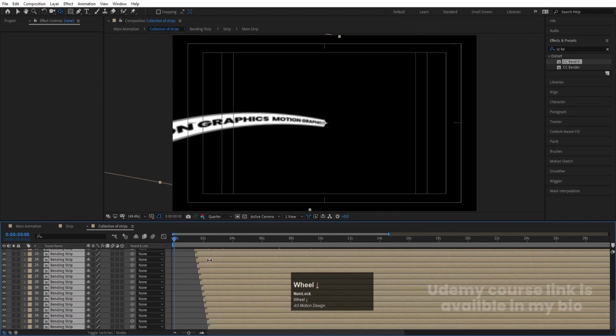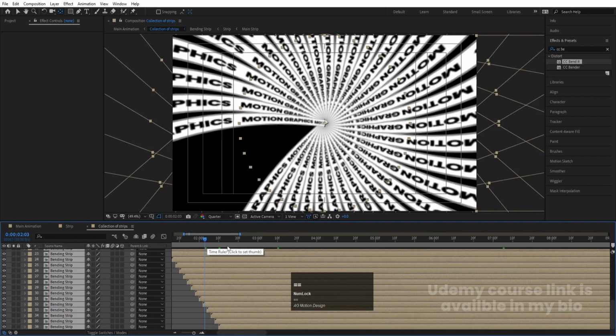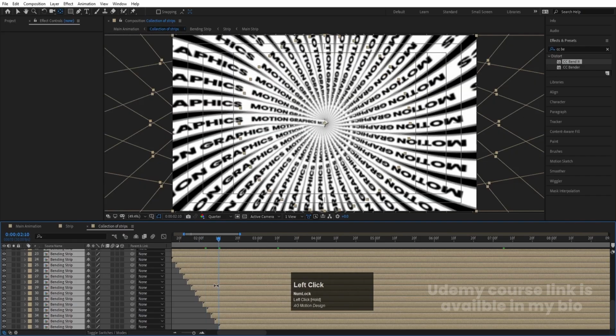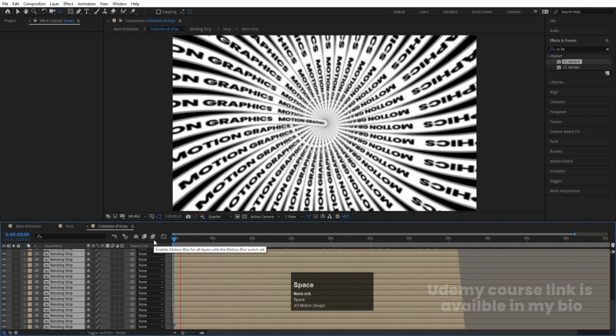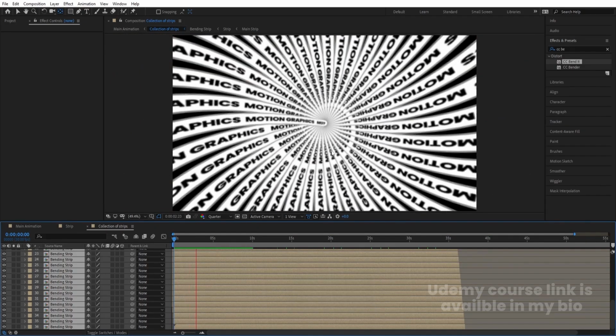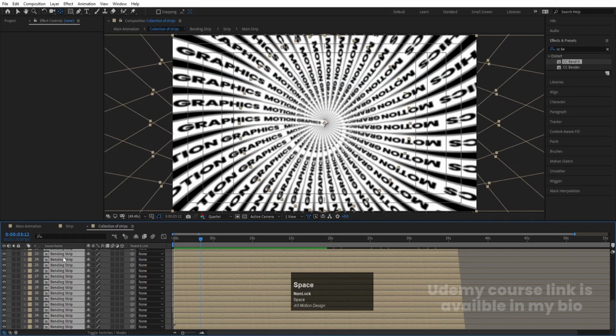Then go to the start and let's zoom in a little bit. Let's select all of them up to this, hold Alt and open bracket to trim up to this, then go to the start and let's move this over here. So as you guys can see, we are getting this kind of strip animation like this.